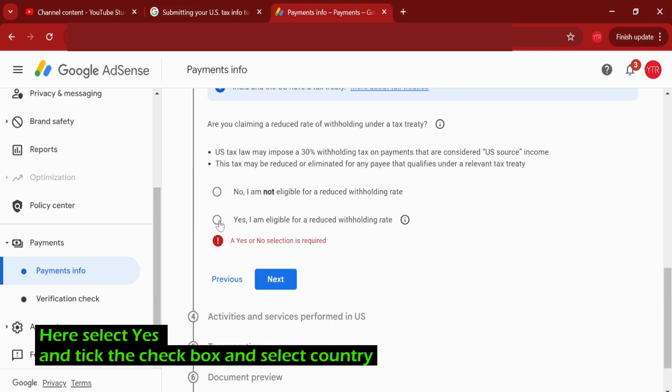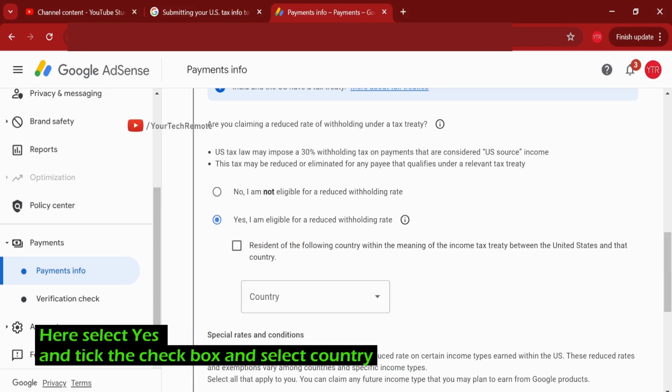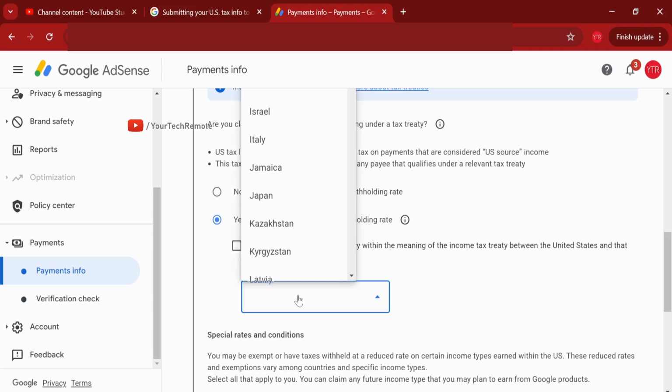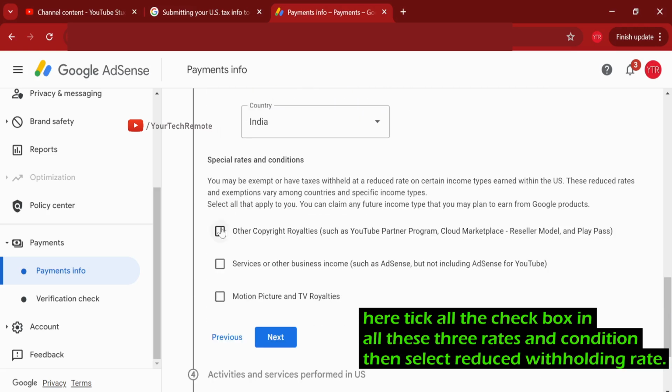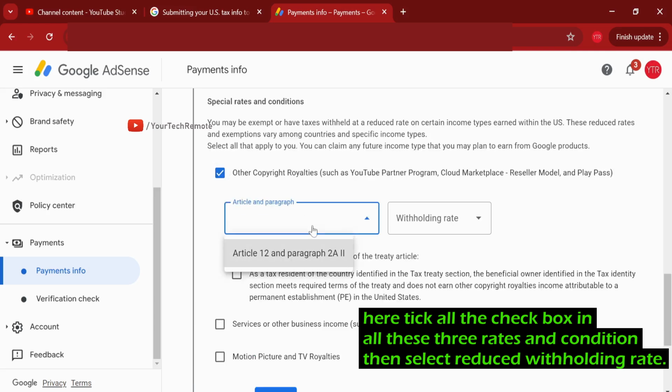Here select Yes, I am eligible. Here tick the checkbox and select Country. Here tick all the checkboxes in all these three rates and conditions.